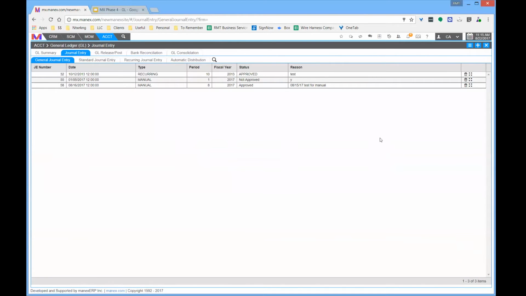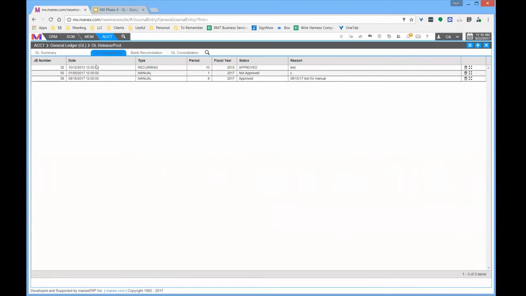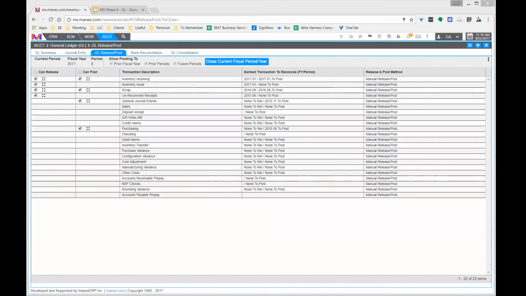Any questions on journal entry? Question is, can you import journal entries from a spreadsheet? Yes, journal entry import is possible, which would allow you to have some external transactions generated by external systems and bulk import them. Some companies can use that for things like payroll processing or anything like that. Then let's go ahead and jump into the release and post screen.